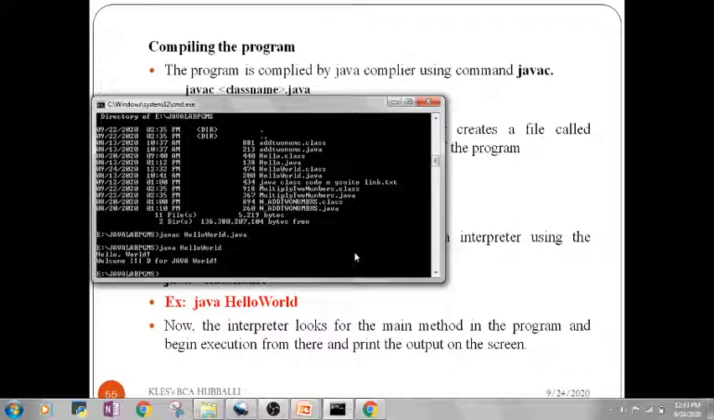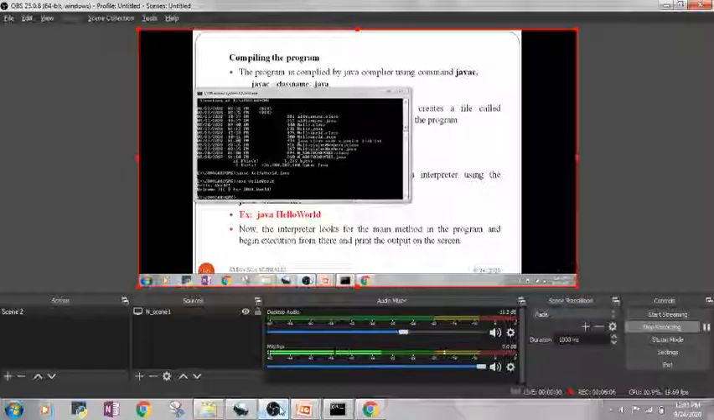Clear? So three steps of implementing the program: create the program, name it as hello world.java, that means the class name, dot and then the java extension. Then to compile the program, you need to use the command javac followed by the class name dot java, and then to execute the program, you need to make use of the command java followed by the class name. Okay, so that's it.